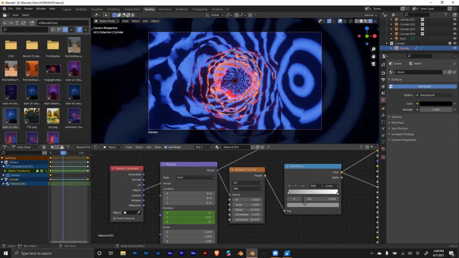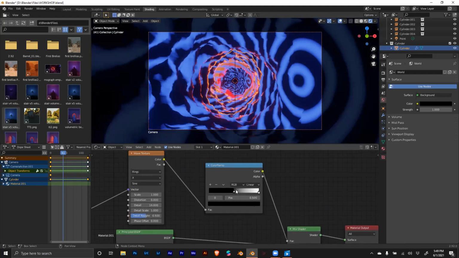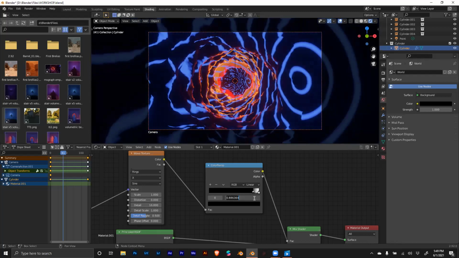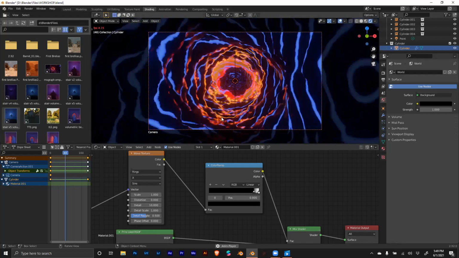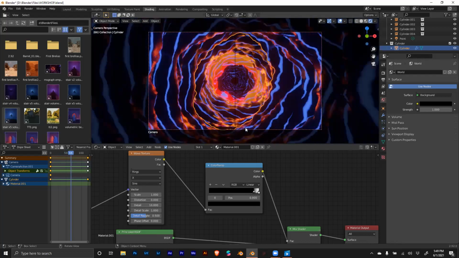This is a little bit too bright for my liking, so I'll go back up to this color ramp and make it a bit more black, maybe 0.9 should work. And now when I hit space bar, you start to see this animation. And yep, we're basically done. So we'll just get you ready to export your thing now.